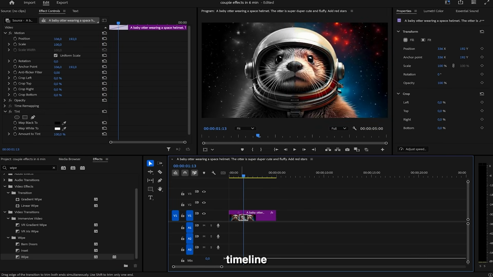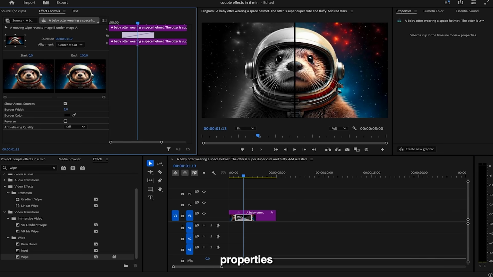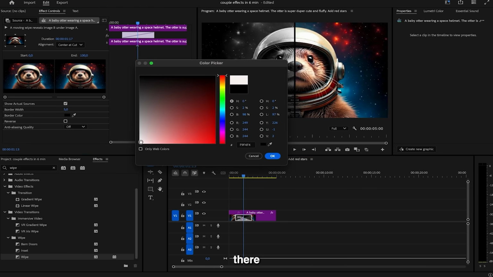Select the wipe effect in the timeline and open the Effect Controls panel. Adjust the line size, color, and other properties of the transition as needed. And there you have it.